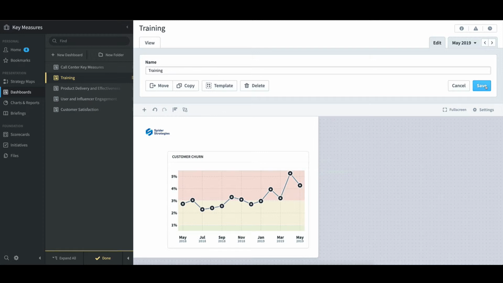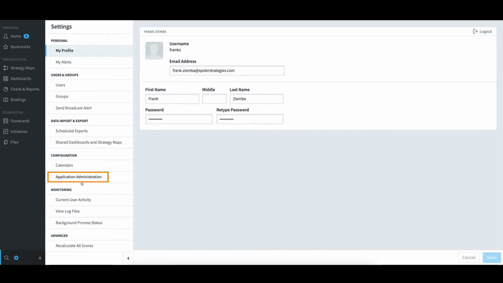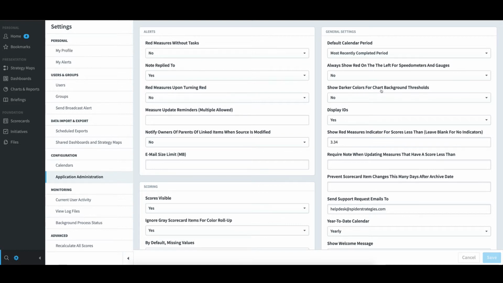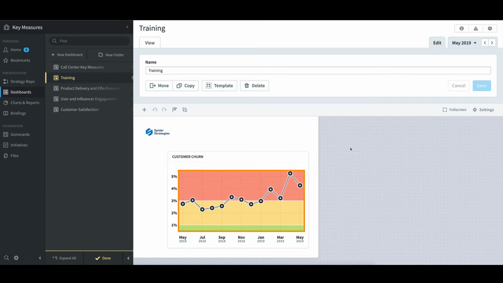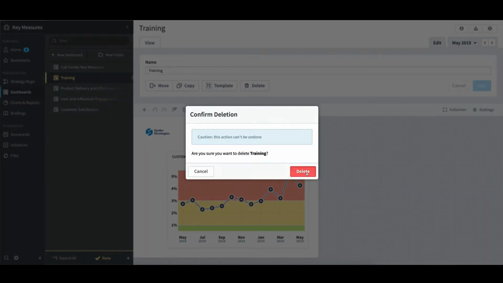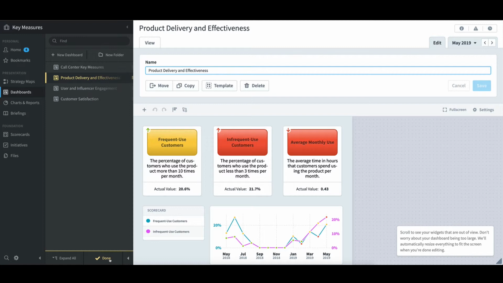I'll then click Save, and note that if I preferred a darker shaded background, I could go to Settings in the bottom left, select Application Administration, and switch the global option of Show Darker Colors for Chart Background Thresholds to Yes. I could then click Save, go back to the chart, and see the darker colors. With that, I'll delete the training dashboard to get it out of the way, and I'll click Delete 2 times, and then I'll select Done.